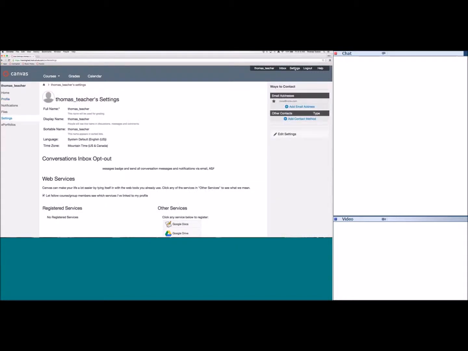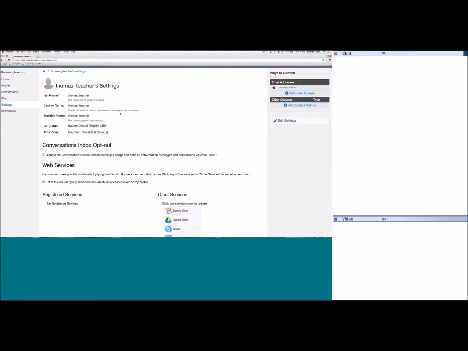So there's two different kinds of settings in Canvas. There's your personal settings, which we're looking at right now, and then there's your course level settings, which we'll talk about at the end of this session. Like I said, we're in our personal settings, and I got to this page by clicking on the settings tab in the help menu. So all of this information up top should be inputted for you. I don't think you actually have the ability to change this information. So if there's any incorrect information, definitely make sure to contact your admin.